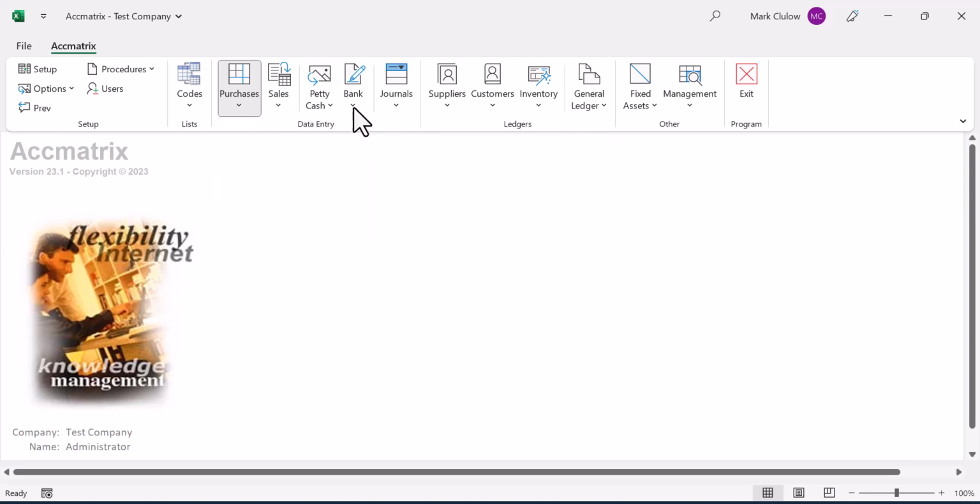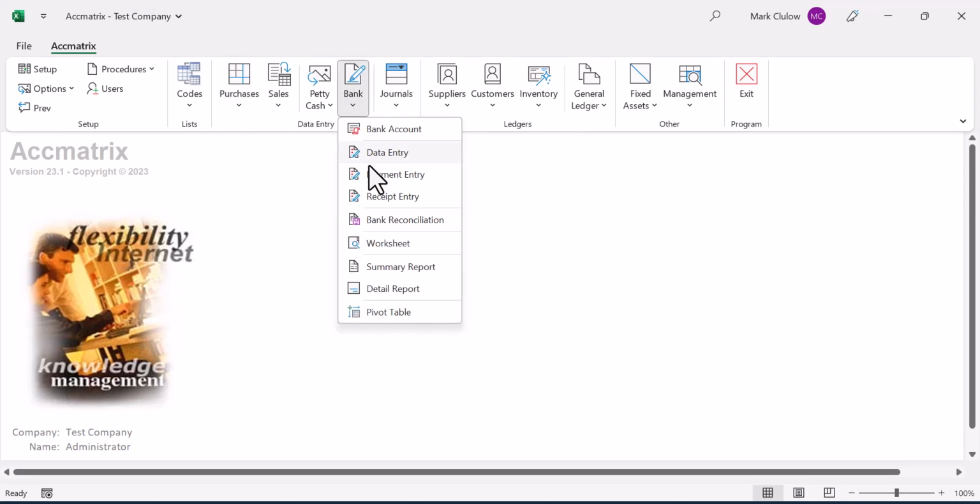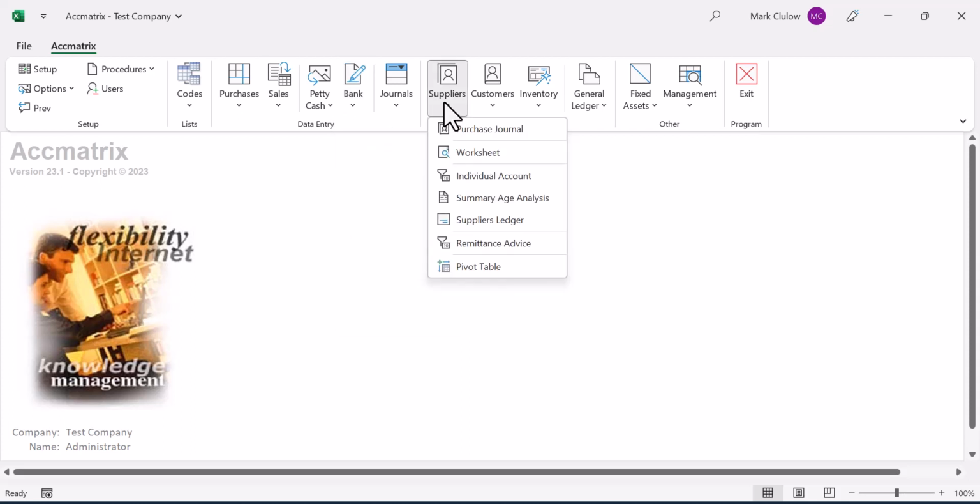To reduce suppliers, it's through the bank accounts. Once you make a payment to a supplier, it will reduce the supplier. And then the third way is through purchase journal, where you can either increase a supplier's account or reduce it. And of course, the other side will always go to the general ledger.